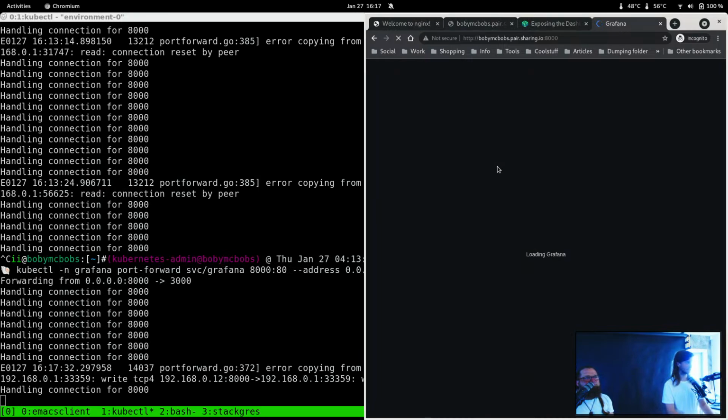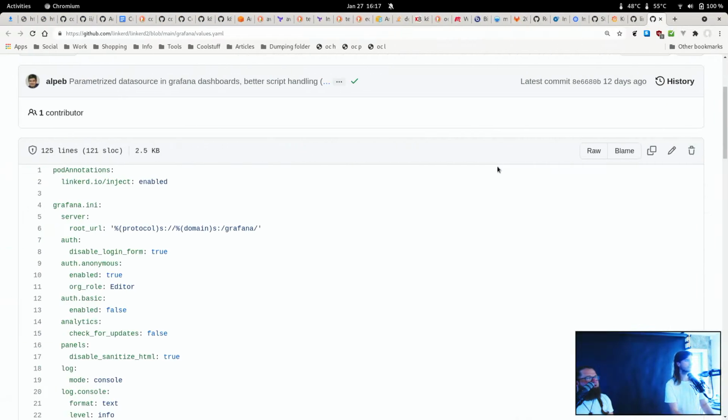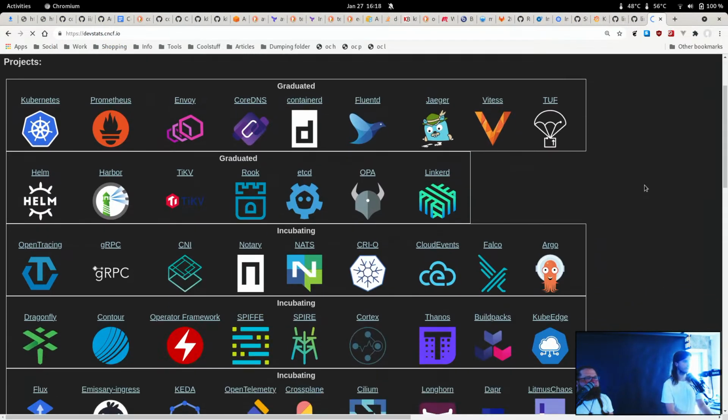This is loading. That's cool. Everybody likes when things load. Another great Grafana dashboard is the DevStats repo on CNCF. That is one of the most complex, integrated, long-term, lots of time series data that I've ever seen. Yep, all of the projects.